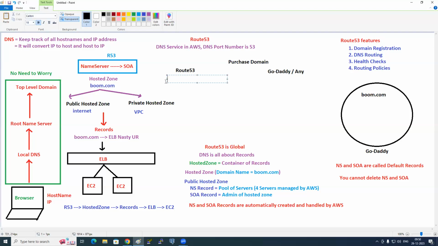So whenever you purchase the domain in Route 53, the hosted zone will be created automatically, and NS and SOA records will be created automatically. But whenever you purchase the domain in GoDaddy or outside AWS, will the hosted zone be created automatically? 100% no. We need to create it manually. Once you create a hosted zone, automatically NS and SOA records will be created. So if you purchase the domain in Route 53, there is nothing to do. If you purchase outside AWS, we need to create the hosted zone manually, but NS and SOA records will be created automatically. You got this point, right?